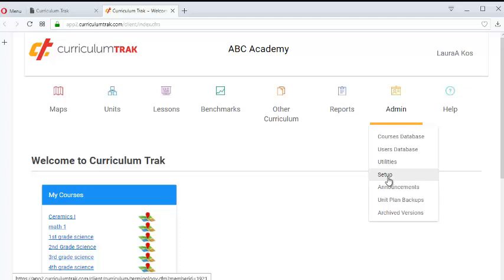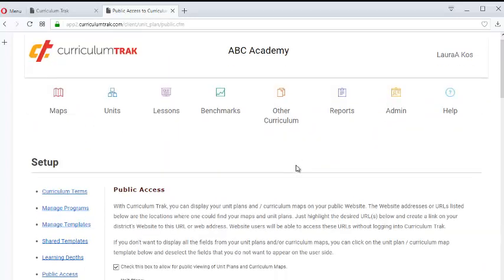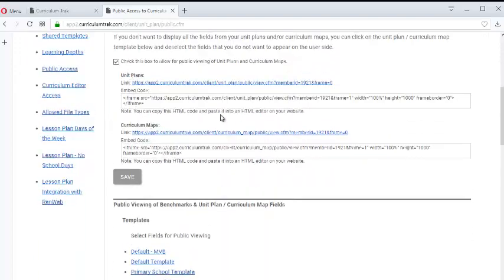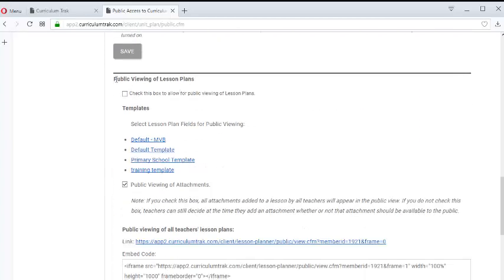They'll go to Admin Setup. And then on the left side, there's a link for public access. This is the public access for the unit plans and curriculum maps, the benchmarks. But if you scroll towards the bottom, you'll see public viewing of lesson plans. You'll need to check this box to allow public access.